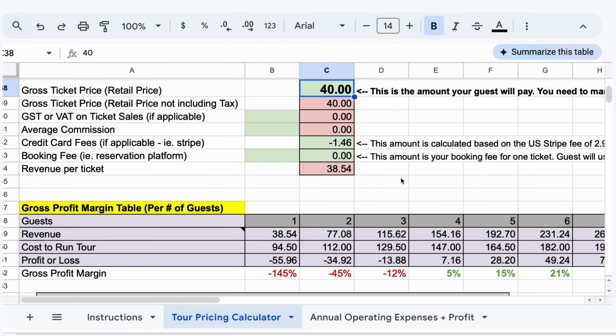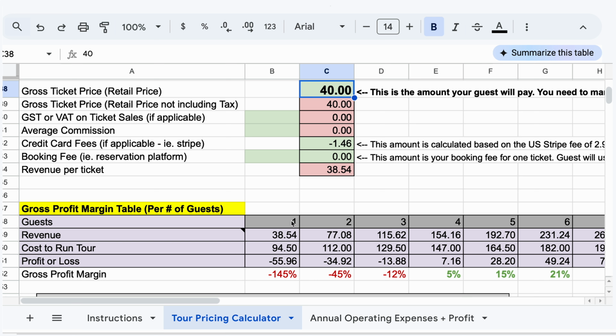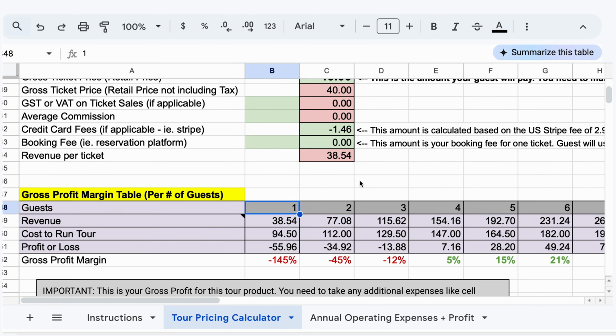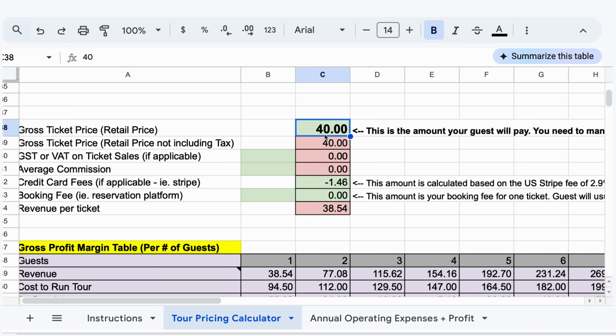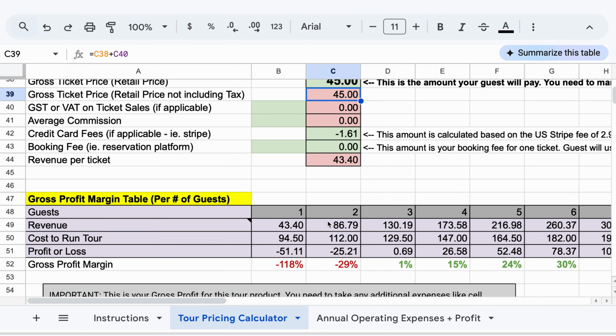And so if we scroll down, this is our gross profit margin table. And simply what we're doing is we see the number of guests along the top. Now, if you're doing private tours, we can set this up as essentially a fixed cost with 1 guest, but I don't want to get too deep into that right now. As you can see, as we adjust from 40 to 45, let's say, all of these numbers will adjust along the bottom. So in addition to guests, we then have the total revenue that will be generated. We'll have the cost to run the tour. We'll have the profit or loss expressed as a dollar figure, and then the gross profit margin.